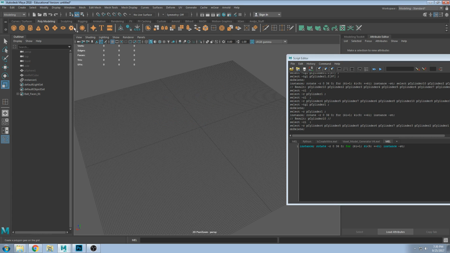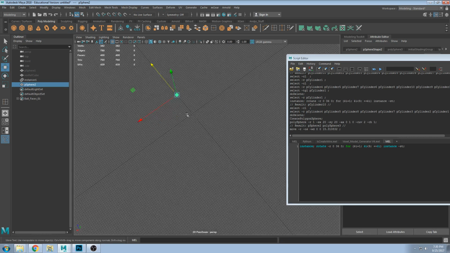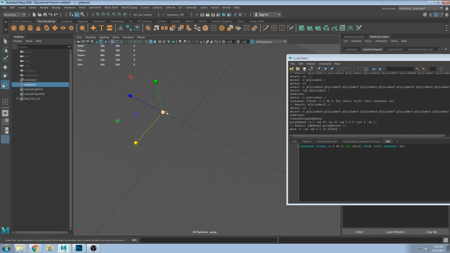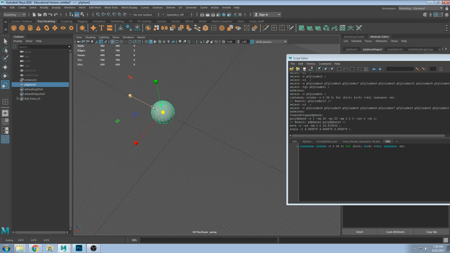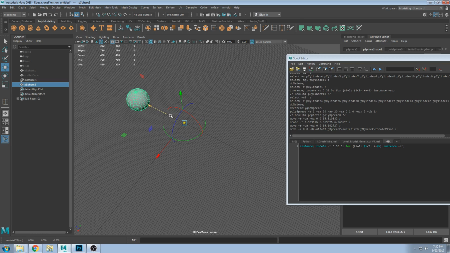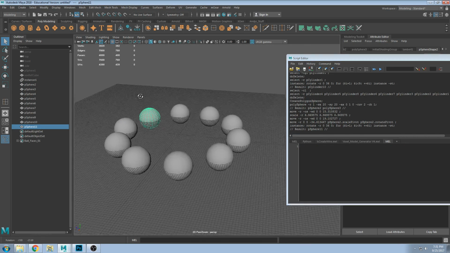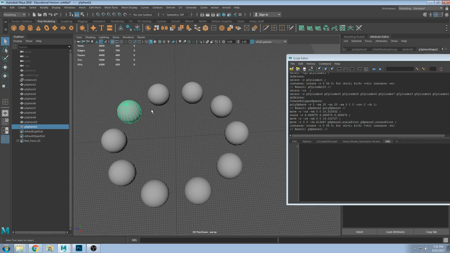Obviously I'd want to do it with something where I know I'm going to array it around. But if I took a sphere, scaled it up a little bit, and moved it out, I'm putting its pivot back to 0, and I select the object. If I run that command, it's going to make copies of those, right? Just by doing that.